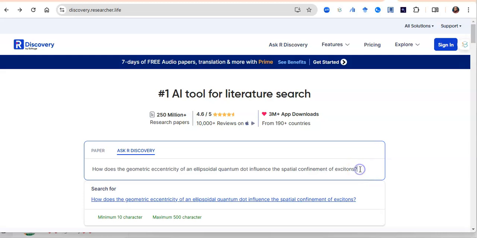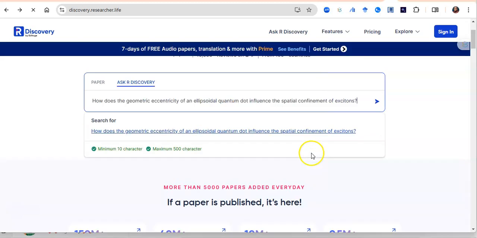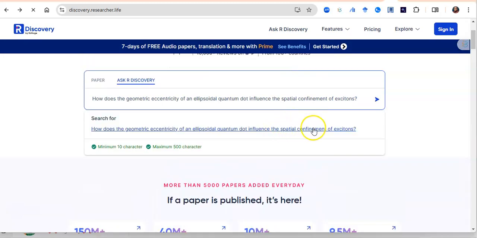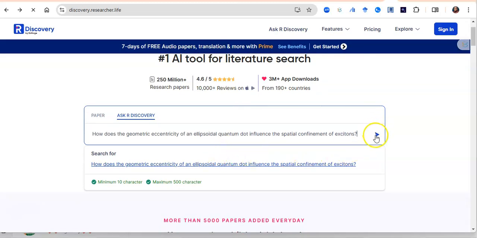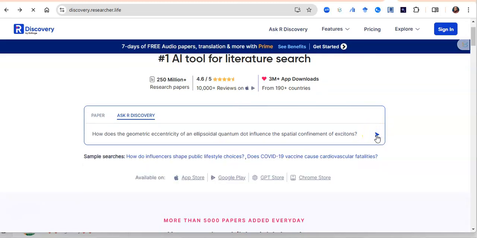Just put your question with a question mark and hit enter, and Arrow Discovery is going to do its wonders. While it is still working, you could filter if you like, or just let it begin to search. It's already searching. While it is searching, you want to do the same thing on Consensus and Elicit, and be sure that from this question you could pick out some very common things.